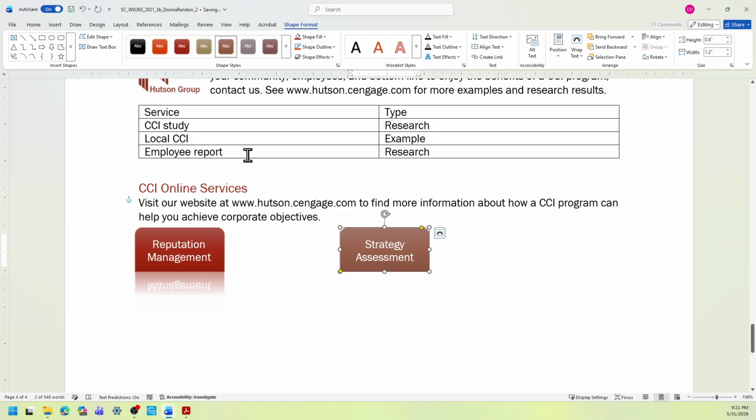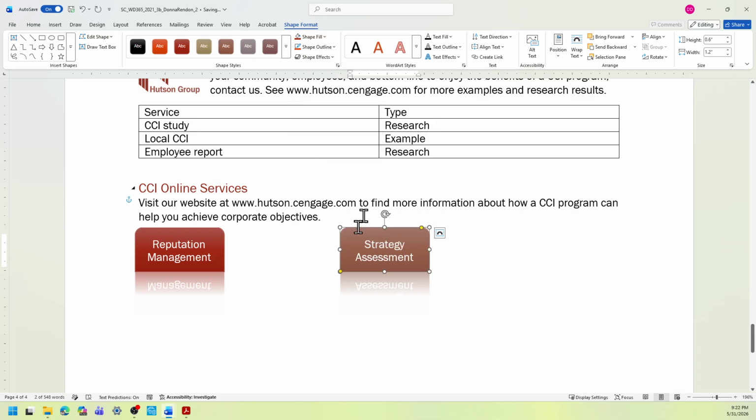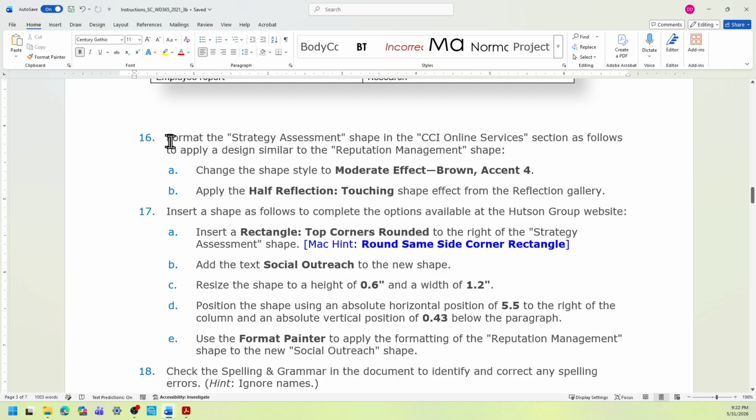And then the next one is applying the half reflection touching shape effects. So shape effects is still in the shape format, shape style group. Select the drop down menu and we need to be in the reflection area. Go to the right, and then we're looking for half reflection touching. Click it once. So that's it for step 16.